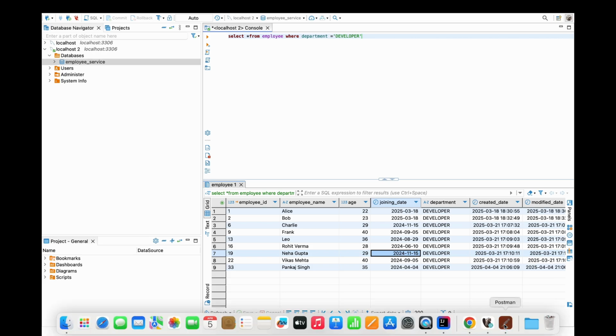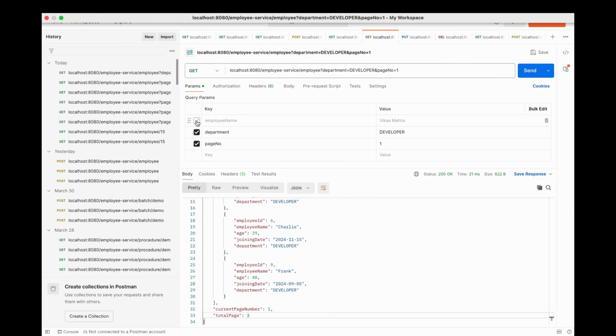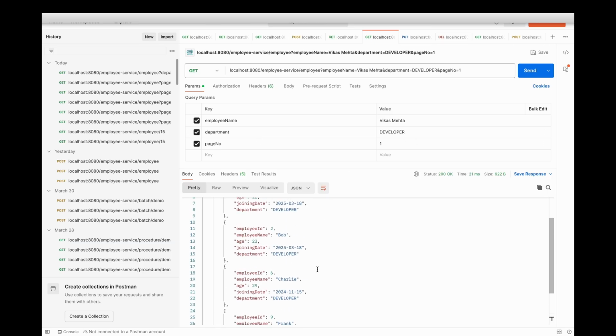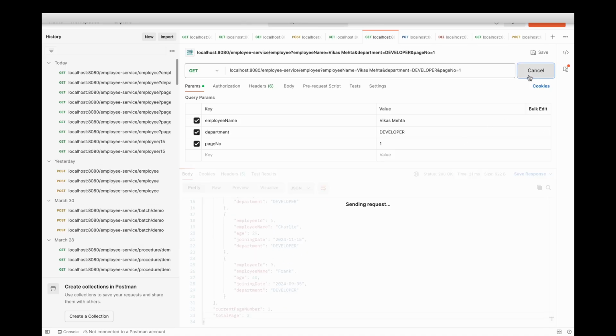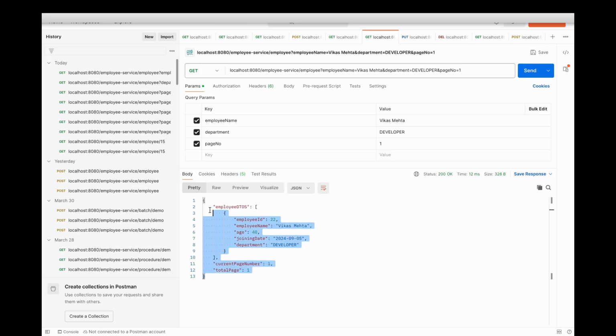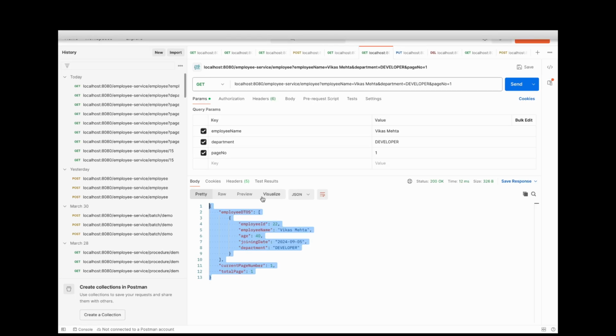Alright. Now let's try hitting the API with both filters, employee name and department. I'm using vcos-meta as the name and developer as the department. And see, we got exactly 1 employee in the response. Perfectly filtered, just the way we wanted. And that makes total sense, because in my database, there's only 1 record for this combination of vcos-meta and developer.